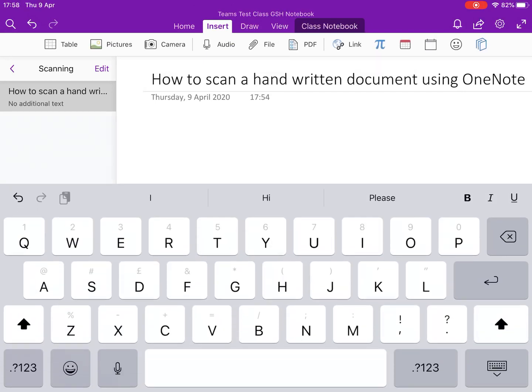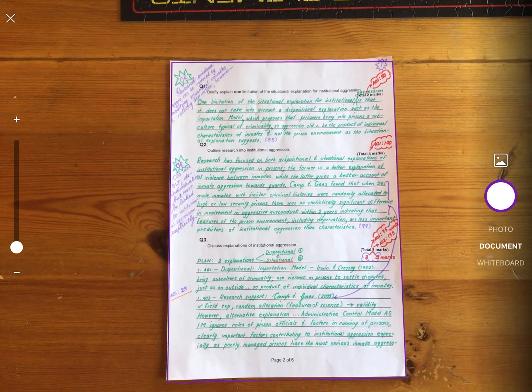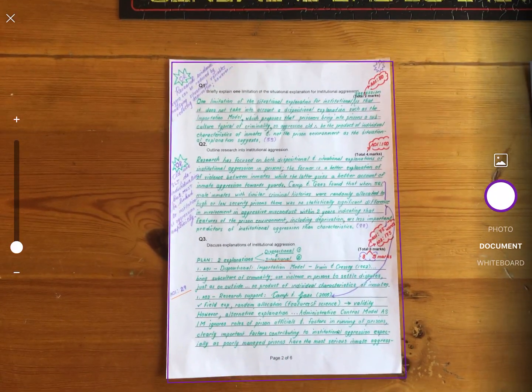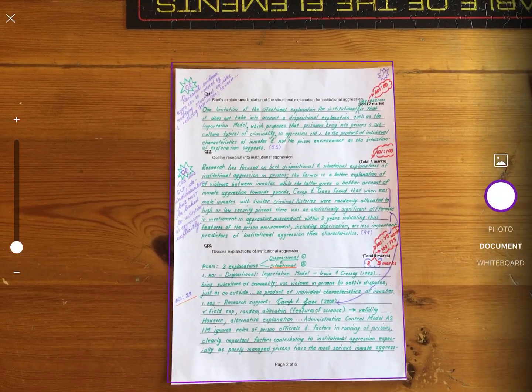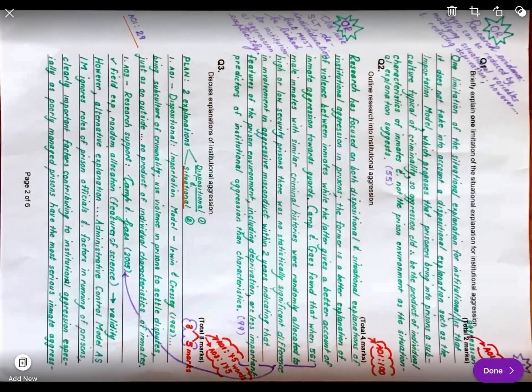Tap on the screen, and what you're then going to do is tap on the camera icon. And what we want to do is make sure that we've got document selected on the right hand side. And what you'll notice is that a purple box appears around our handwritten document. I'm going to press the shutter button, and what that will do, it will scan the document.